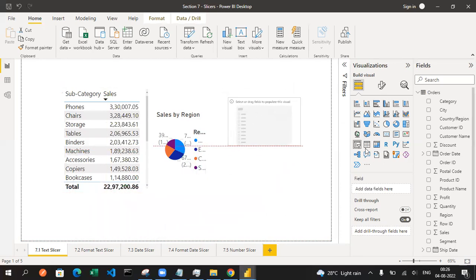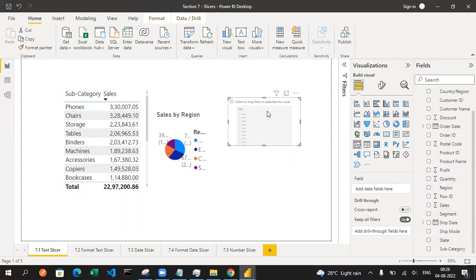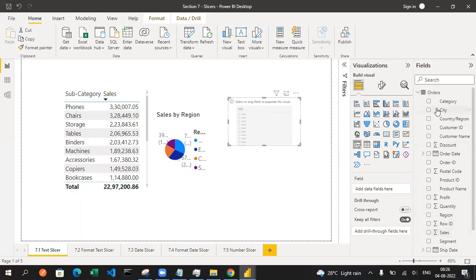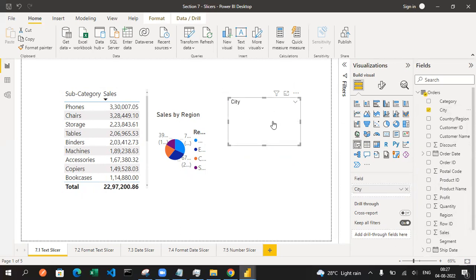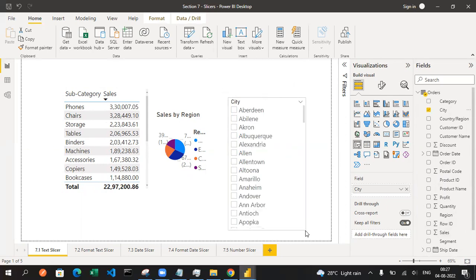What you have to do is take the field whose values you need and put it into the slicer. Suppose I require a city, just drag and drop it onto the slicer. So you can see all the different cities corresponding to that.